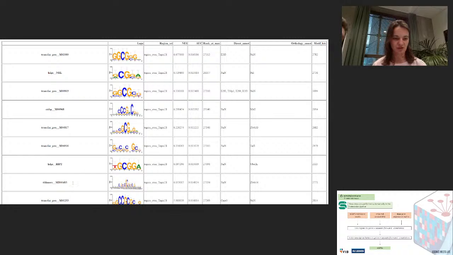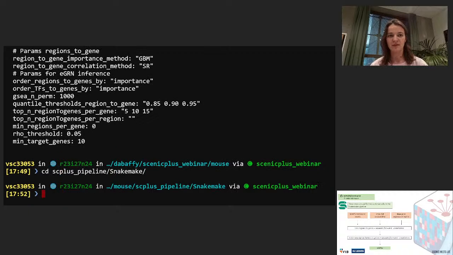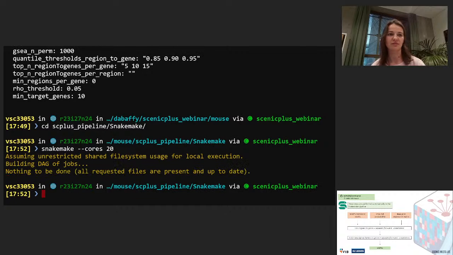Oh, I forgot to change this. Yes. So we just need to go to the SnakeMake directory, and here we can choose a number of cores which we want to use to run the code, and let's say go with 20, and then the code starts running.